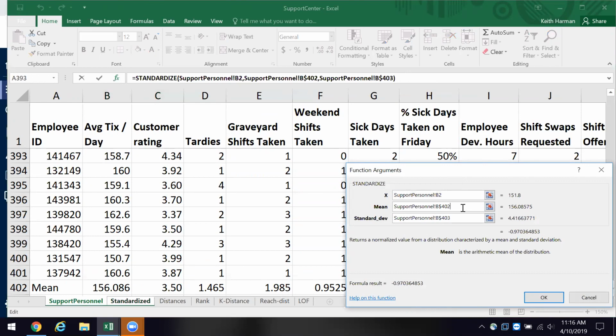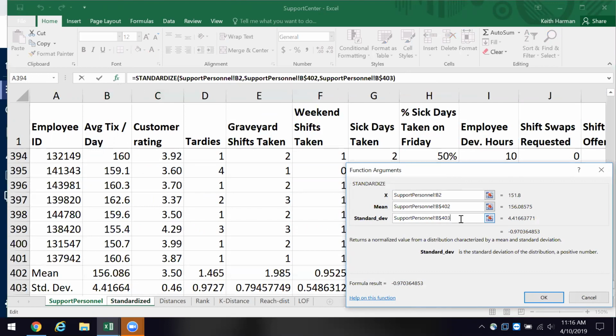Okay, for that, we're referencing back to the support personnel tab, and then we're going to get the standard deviation. And so we're standardizing those, and we're using that standard function.